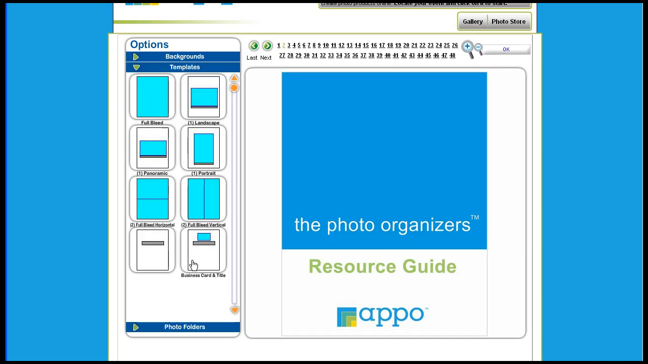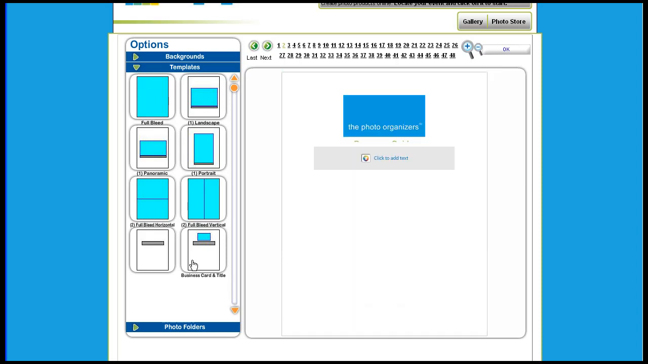So it is a little tricky. I'm just going to run you through this template real quick. So go ahead and click on it. And so that's going to load up, and you're going to notice that it's taken that background, that resource guide background, and stuck it into the little template that I was talking about for your business cards.